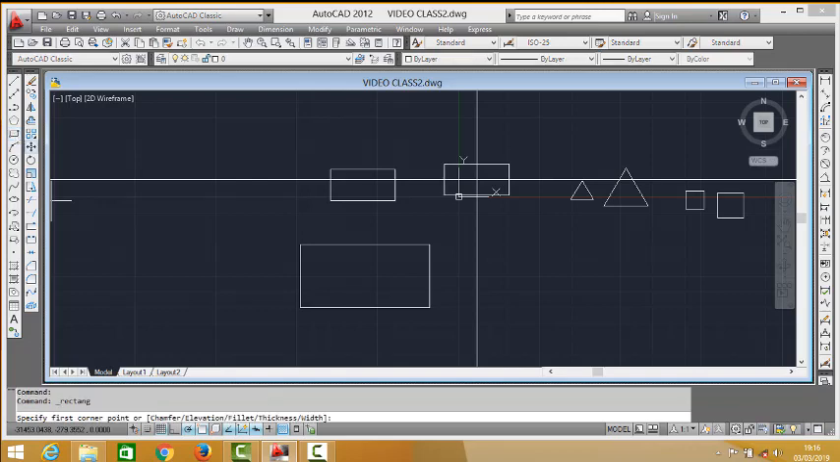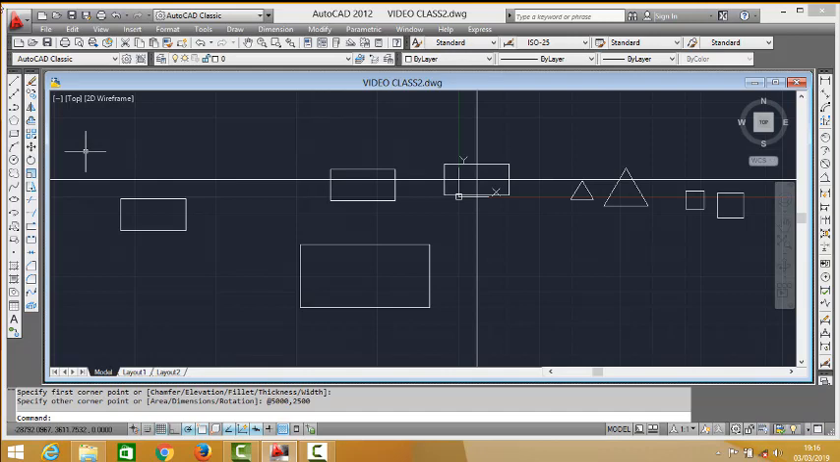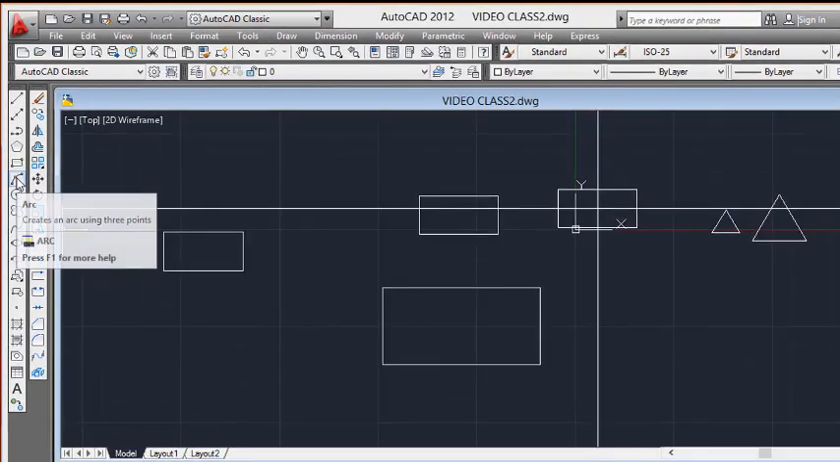I repeat my rectangle tool, I specify my start point, I type in my coordinate of 5,000,2,005, and I hit enter, and I have my rectangle. So it's exactly the same as what we have here because they are the same dimensions. So that is how the rectangle tool works. The next tool after the rectangle tool is the arc tool.